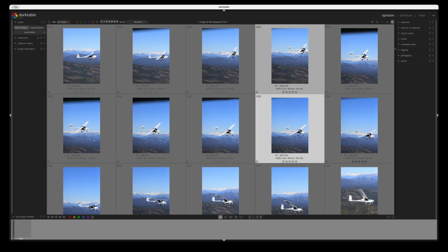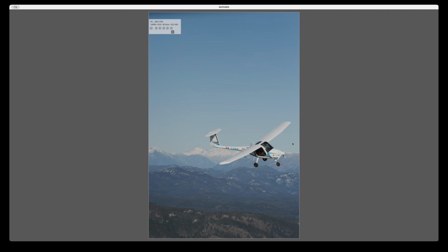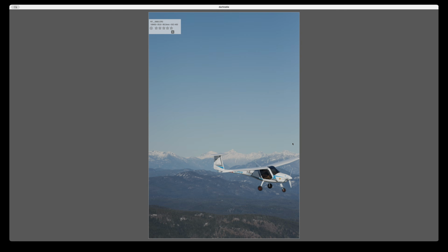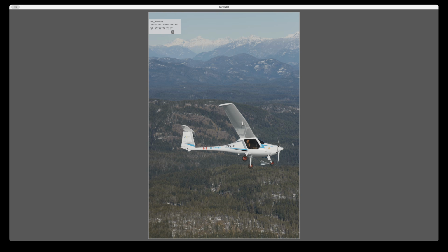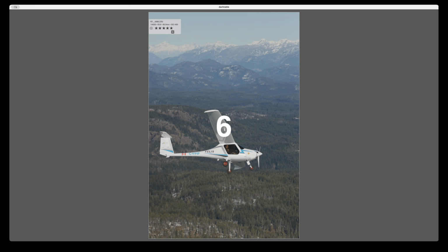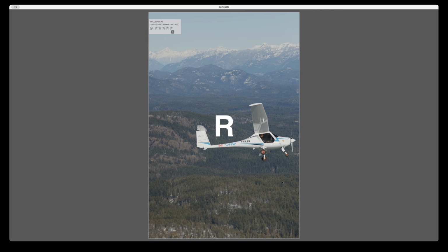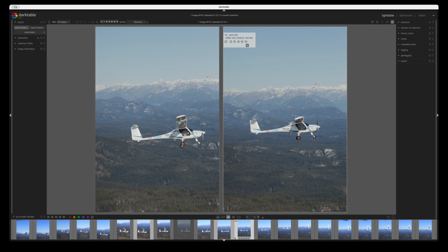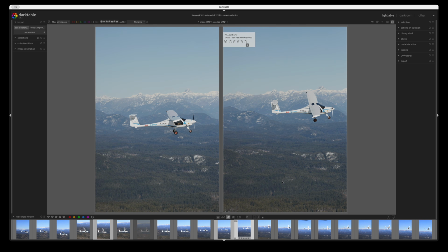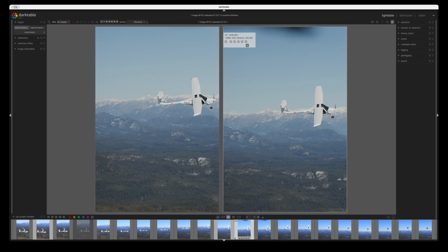Instead, for culling, press the F key to toggle on and off the full view while staying in the lighttable. Use the arrow keys to move through your images. Just like in Lightroom, you can apply star ratings, color labels, and when I find a strong candidate, I can now press B to add it to my quick collection. You reject an image using the R key instead of X. In Darktable, the X key toggles side-by-side comparisons, similar to the Lightroom survey view.